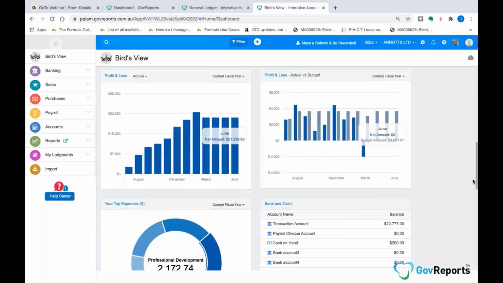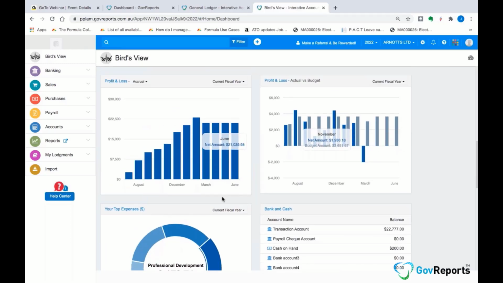If you scroll further down, we've got a couple of great, neat little reports that show us around the profit and loss. So the first one, on the left-hand side here, is a cumulative profit and loss report. Essentially, it tells us the growth in the profit or the movement in the loss from month to month, and it tracks that profit and loss as the months move on throughout the financial year.